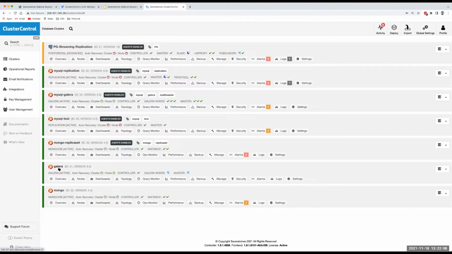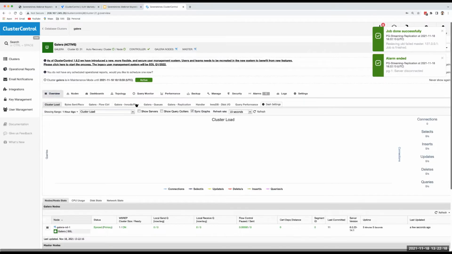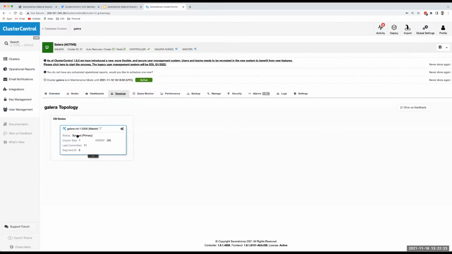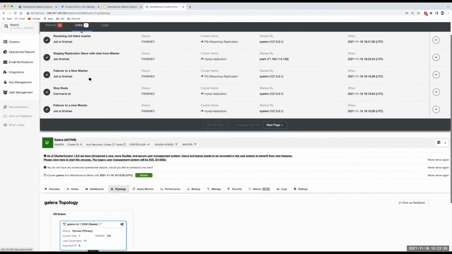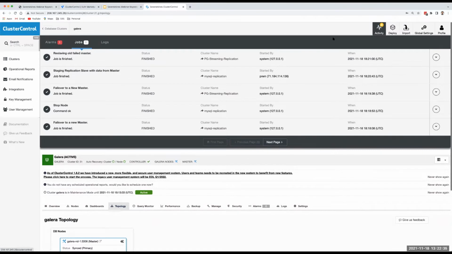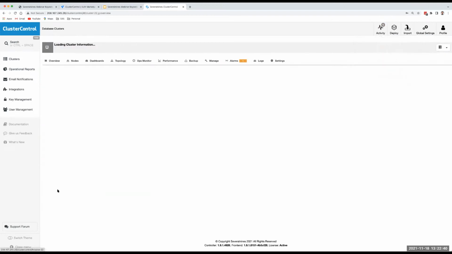Now I'm going to go back and view the clusters that we spun up at the beginning of the session. We set up a Galera cluster, so I'm just going to navigate there and show the Galera cluster that's being built. This Galera cluster is still ongoing, and if you look at the jobs here, it would show that it is still building. Let's give it a few more minutes for that to come up.